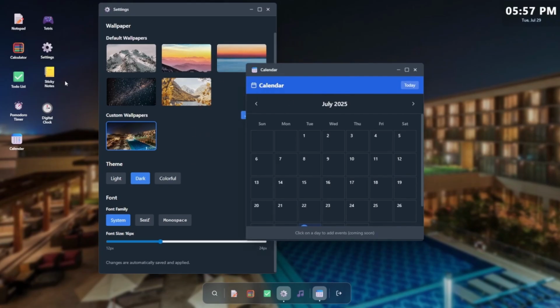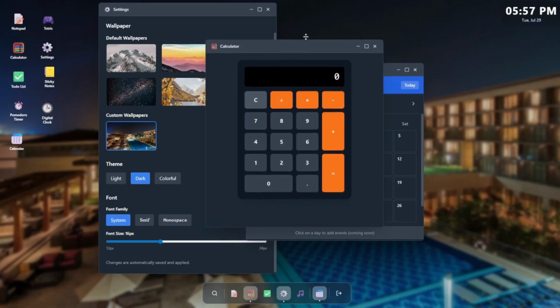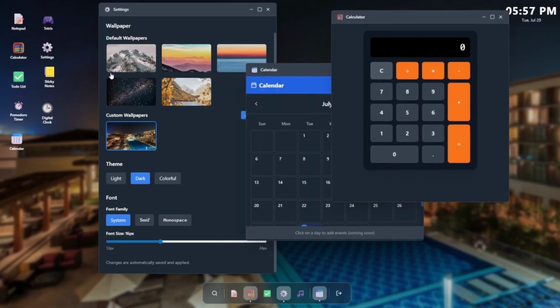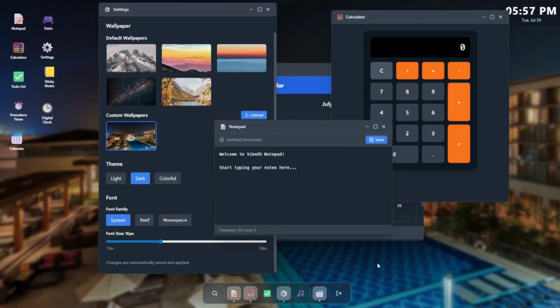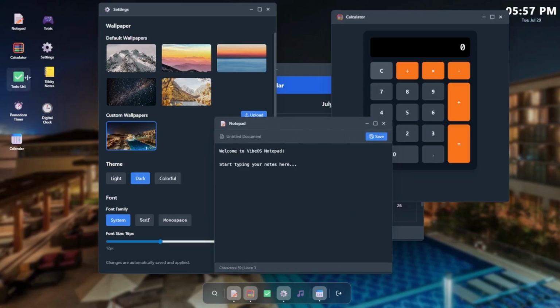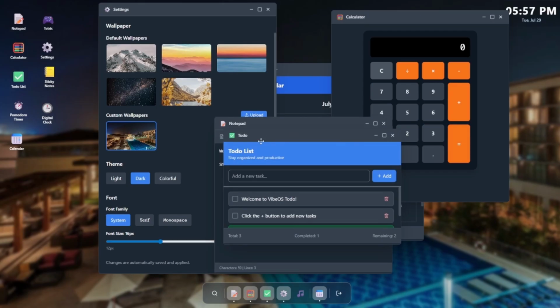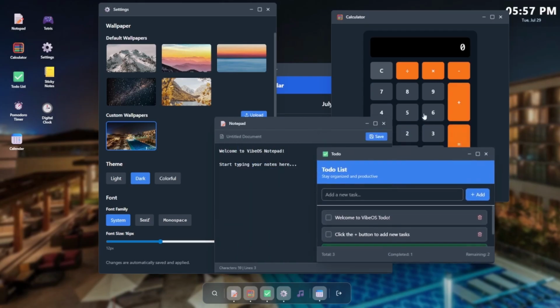All right, so I can also open the calculator app. I can open the settings, it is opened already. Let's open the notepad here. And so let's also open the to-do list. Okay, so you can see that on the dock panel, here, all the apps that are open are highlighted here.